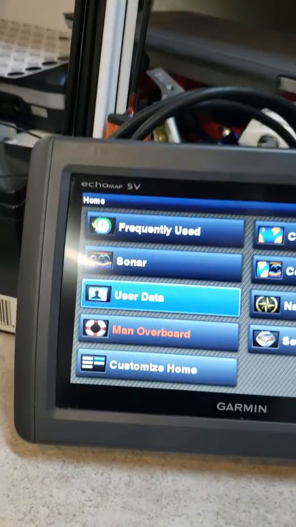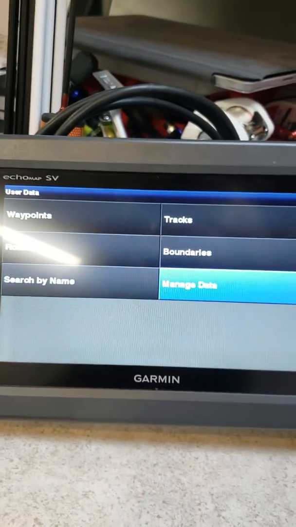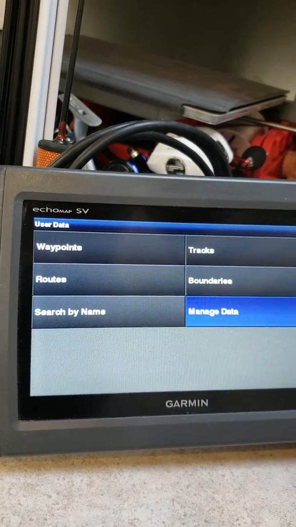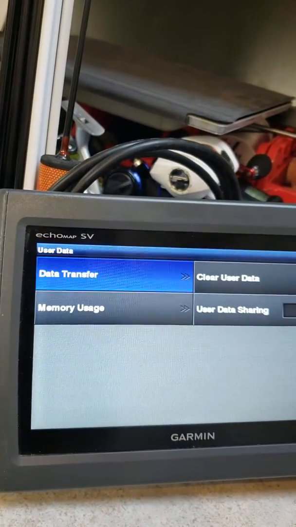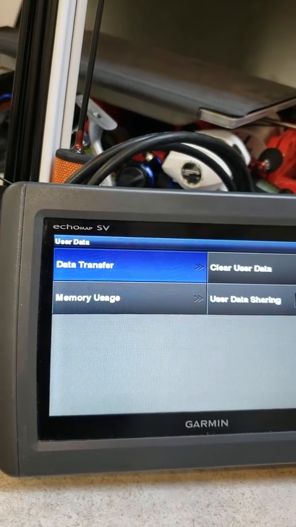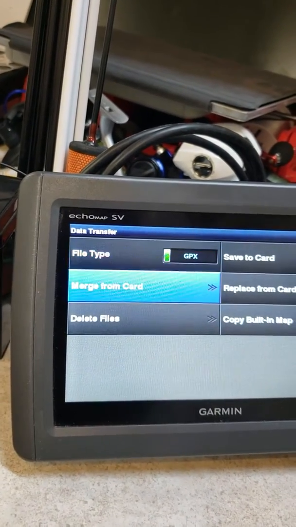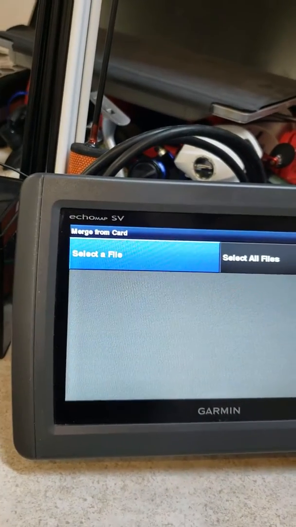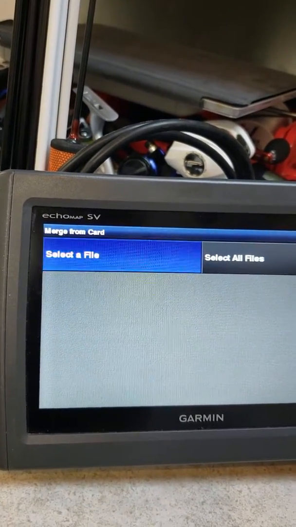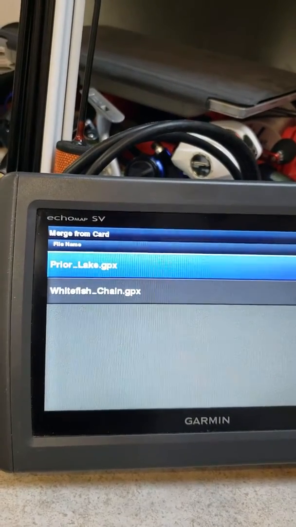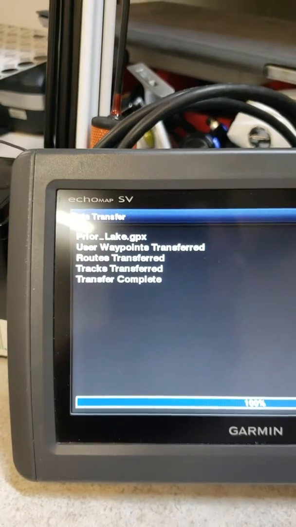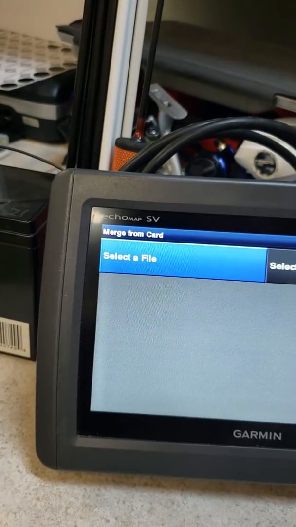All right, so I paused there because I lost track of where I was at. Mine is user data. Then you've got manage data. Then you go data transfer, merge from card. You can select a file or you can do all files. In this case, I'm just going to select one. There it is, Prior Lake. Transferred. Back.